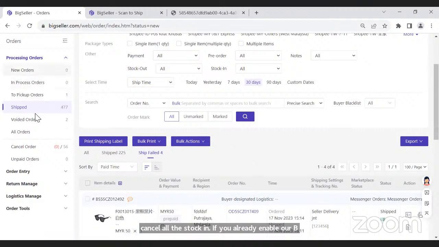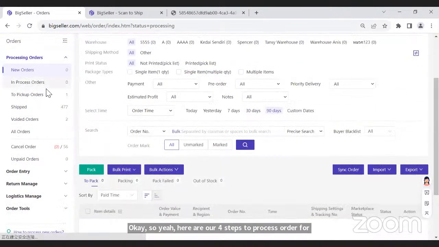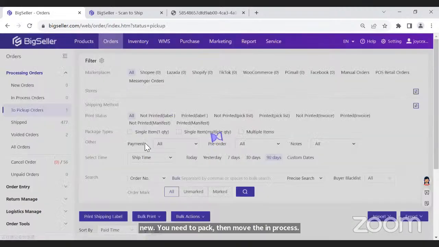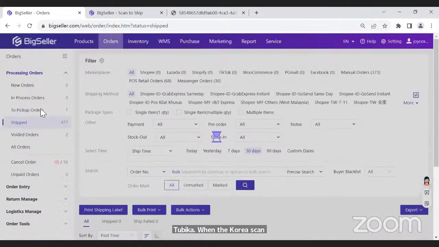So here are our 4 steps to process orders. For new orders, you need to pack, then move to in process. You need to print and ship, and then we'll move to pick up. When the courier scans it, we'll move to the final step, shipping list.